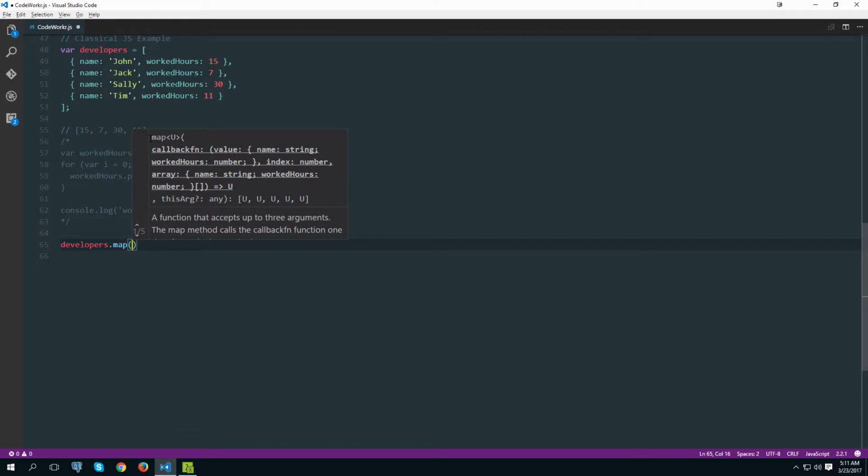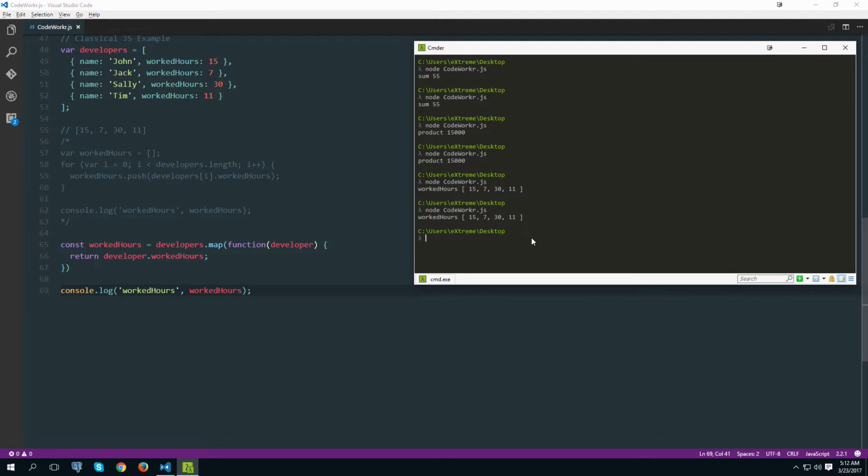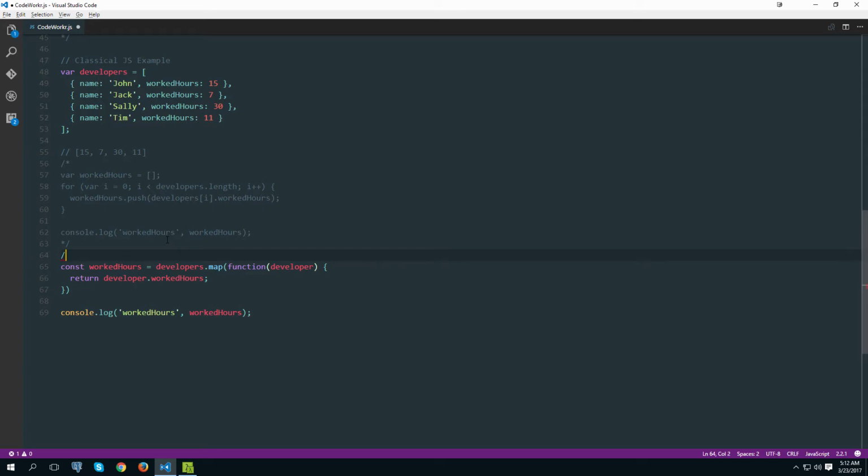Map expects one argument, that is a function. That function is going to receive each of them, so let's call it developer. Like I explained, that's a good practice. And then what we want to do is to return the developer's worked hours property. Now of course we need to store this somewhere, so let's store it in a variable called worked hours like before, and let's copy and paste this part over here, and let's check if this works, and indeed it does. So now let's use the reduce for this.